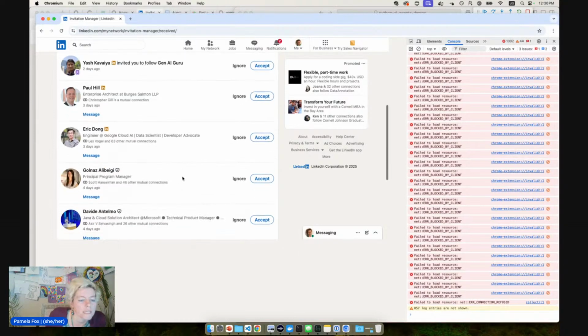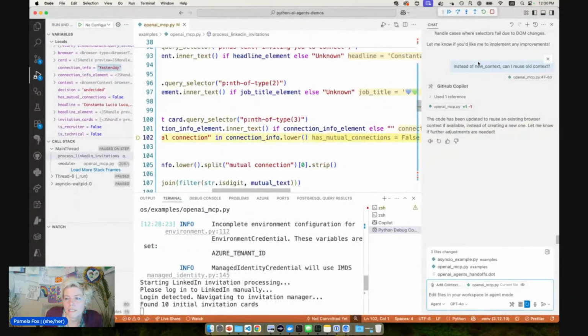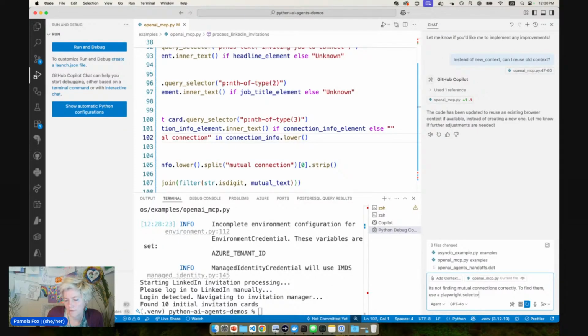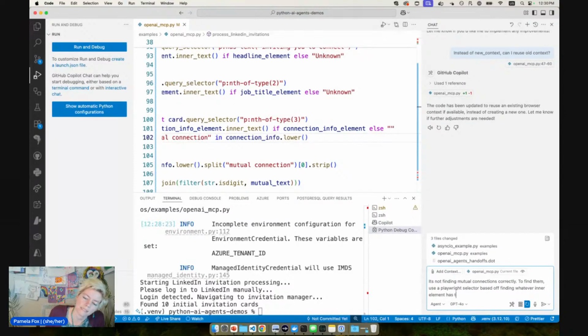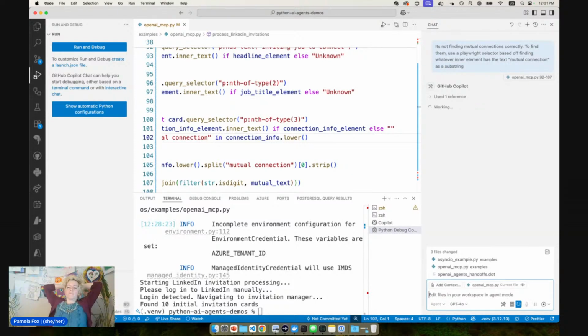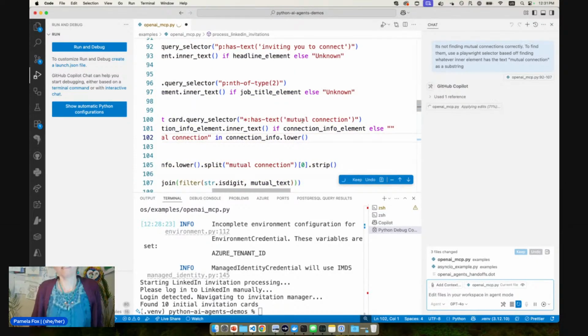So we should be able to use a more generic selector because it should just have the text mutual connection. Let's try this. It's not finding mutual connections correctly. To find them, use a Playwright selector based off of finding whatever inner element has the text mutual connection as a substring. So that would be more stable, less flaky than this very specific approach, trying to find the third paragraph.